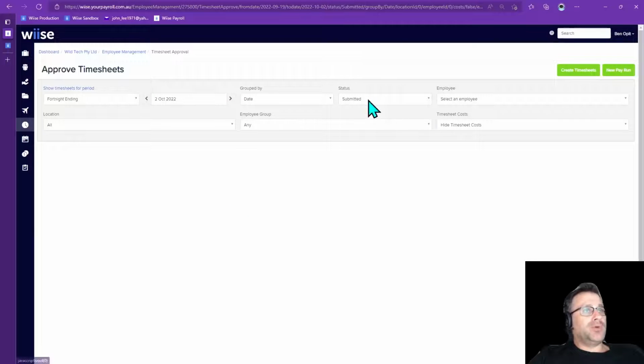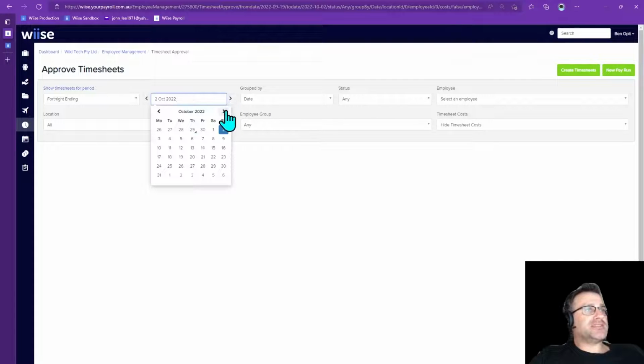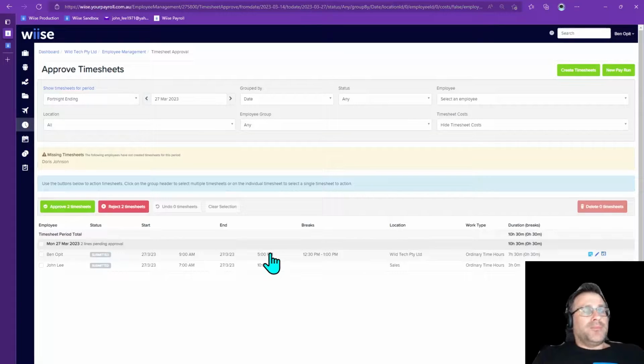To do that, we can go to approve timesheets. We're going to have to look for any status, but we'll have to change our dates to somewhere around the 27th of March. This is a fortnightly pay frequency, so you'll potentially see 2 weeks of data. I've only completed 2 timesheets here, so you're seeing this combined in one. This is the effort that we created via our timesheets, including any breaks that have been assigned, as well as John Lee's hours worked. So those timesheets have flown through.